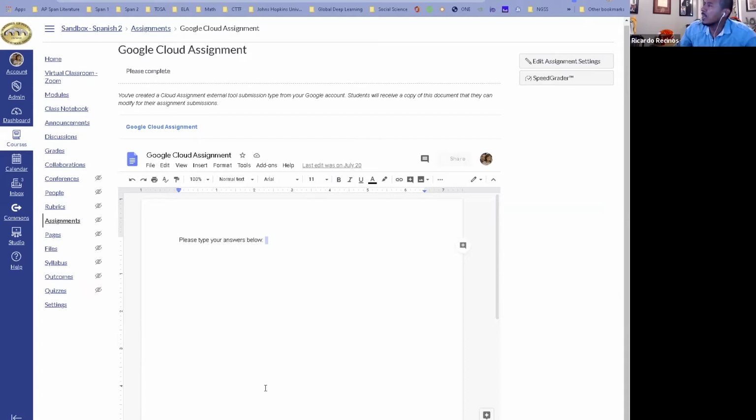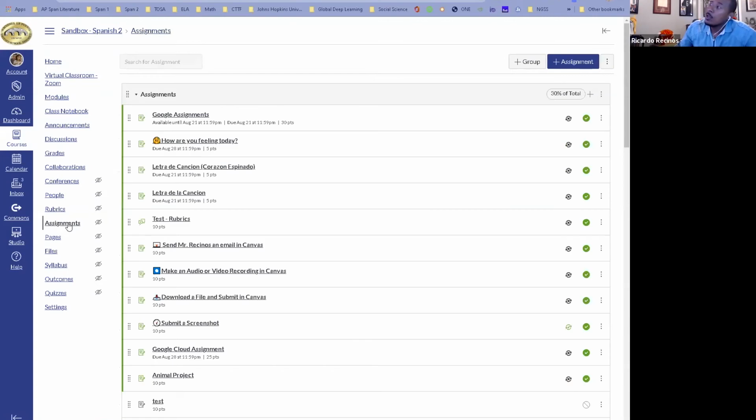Again, every student gets their own copy and they can type on a doc, on sheets, on Google Slides. The only thing that does not work with Google Cloud assignments is forms. Forms will not send the grades to SpeedGrader, and therefore you can't send them to your gradebook, okay? Everything else works except for forms. But you can still use forms like I showed you before, but it will not send the grades. So that was Google Cloud assignments.